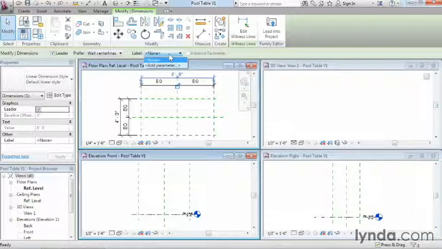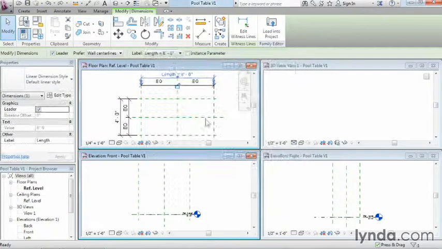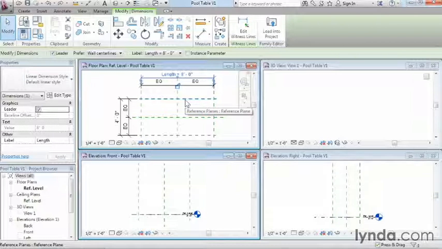It currently says none. I'm going to choose add parameter. And in this dialog here, I'm going to name that length. I'm going to accept all the defaults, click OK, and the word length will appear in front of that dimension. That is now a labeled dimension, or another way to say that is it's a parameter.